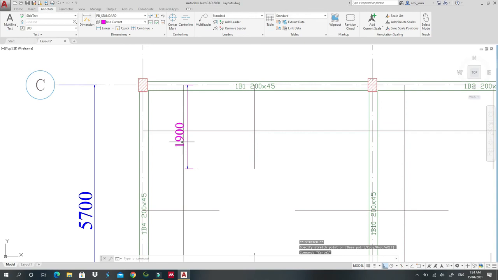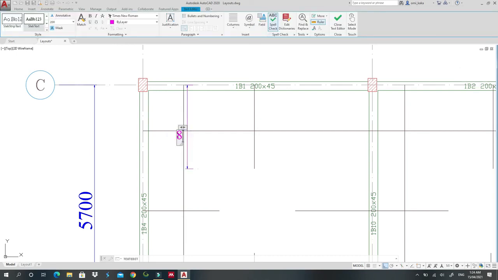Okay, so I have 1900. So my spacing is 250 as always. So I'll take 1900 divided by 250. I'll get 7.6. So I'll take 8 bars. Okay, I will take 8 bars, 8 by 12 for spacing of 250.